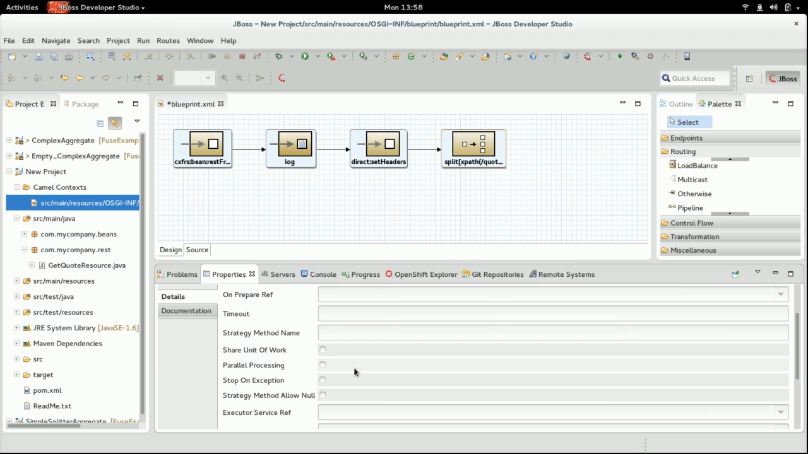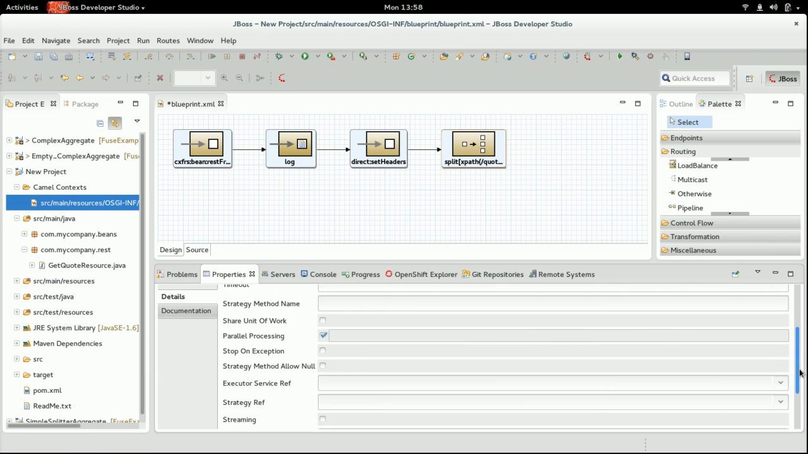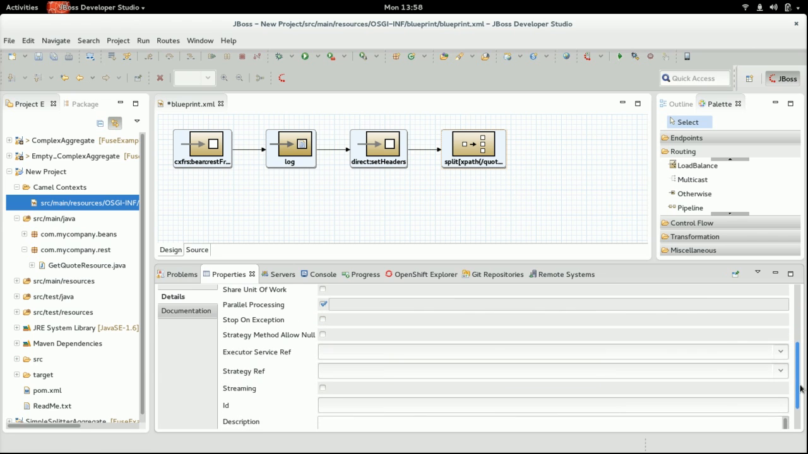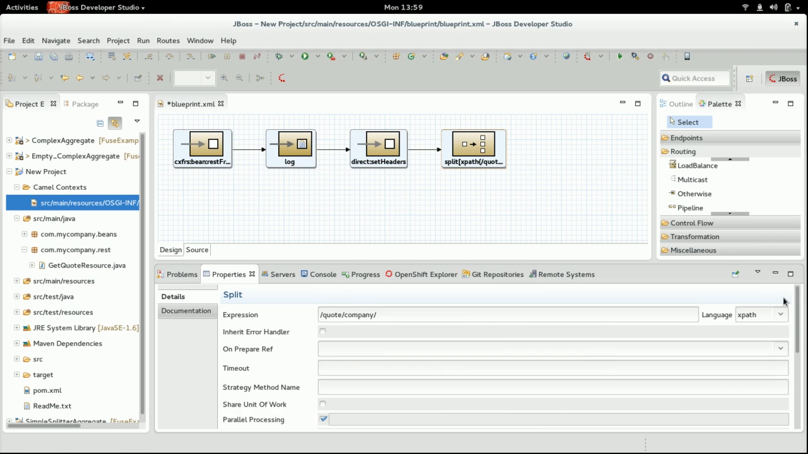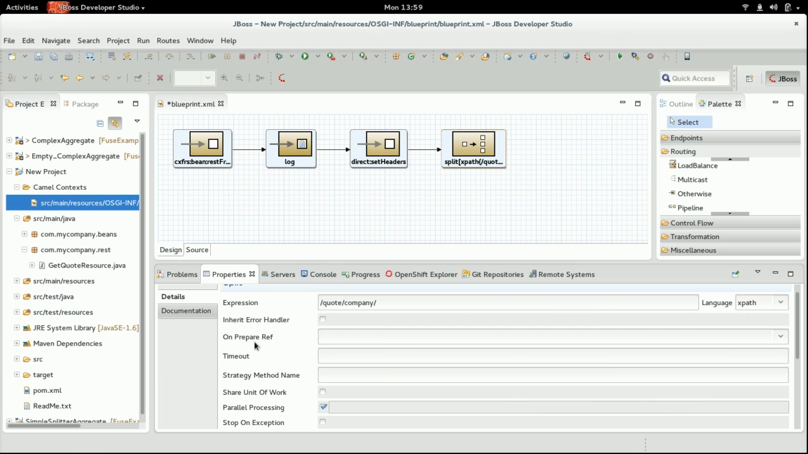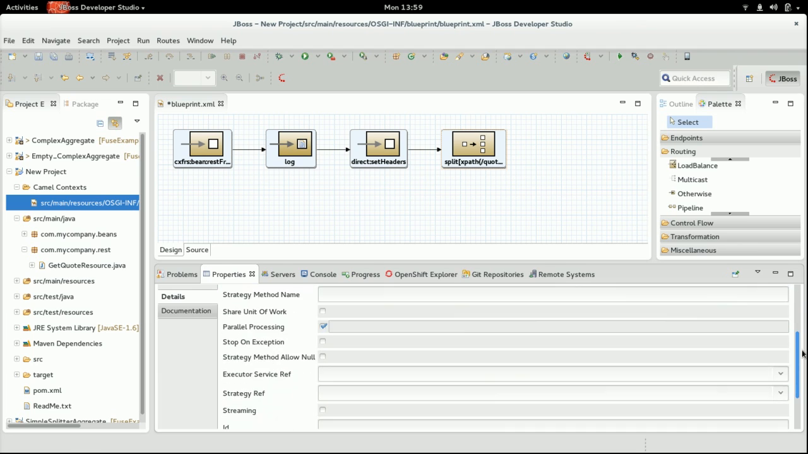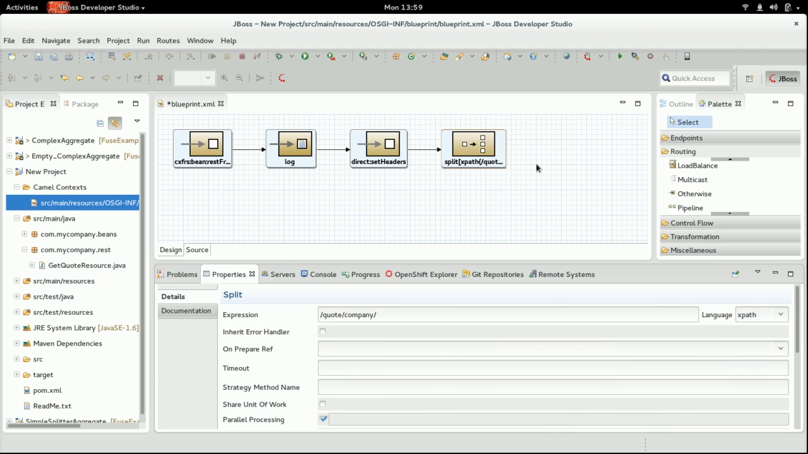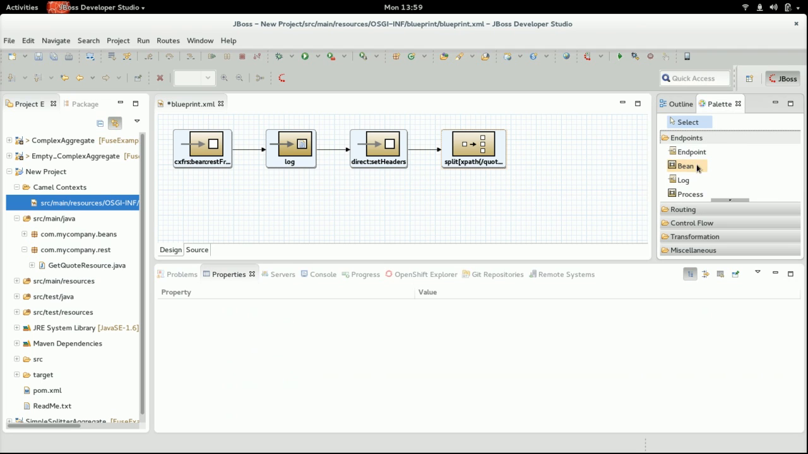And I can do them sequentially, or I can do them in parallel. So I'm going to choose to do them in parallel because I want to use all of the compute power that I've got to process these messages in parallel. There's a whole load of things we can do when we're splitting. There's things like timeouts and aggregation strategies on the split. But let me just split it for now, and let us log out.